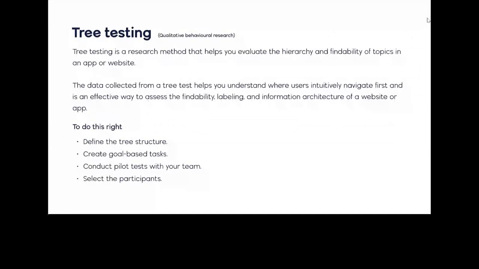And then you create goal-based tasks. There are some things you are confused about, that you possibly want to test for, you want to check for. Don't go blank. Just make sure that those are goals. So conduct pilot tests with your team. Very important to check the architecture first before going to the user, because if you're not careful, you can be misled in a research process by a user. Select the participants and you move.